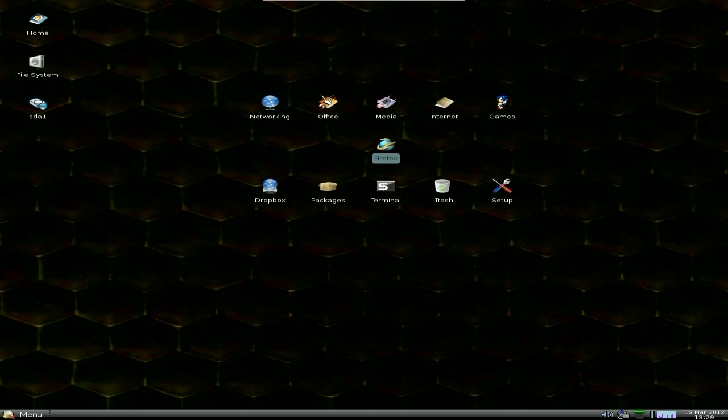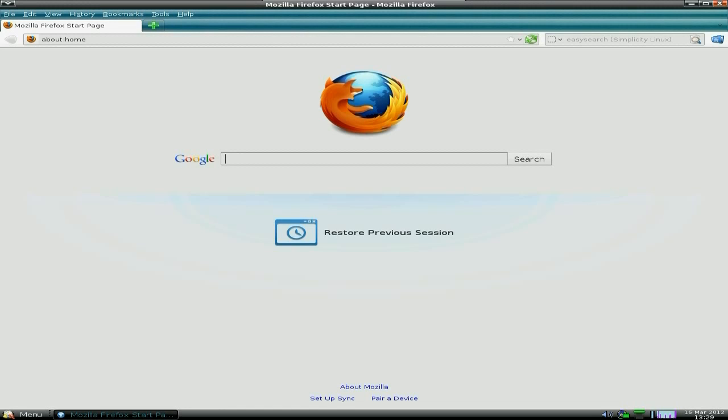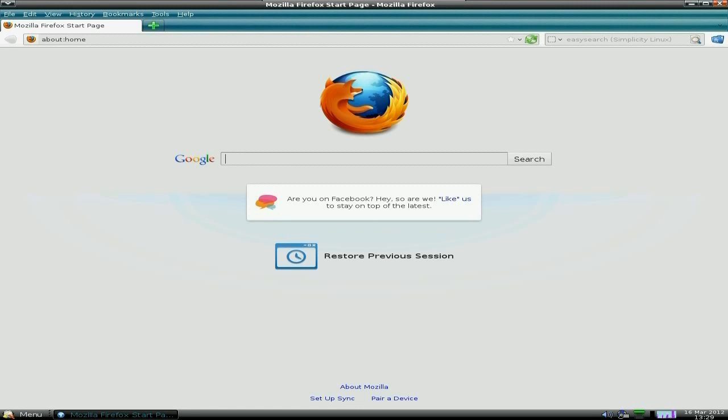And as I said to you before, Firefox 11 is here. It actually updated itself when I installed it a little earlier, so it doesn't come with it, Firefox 11, but it's using it now.